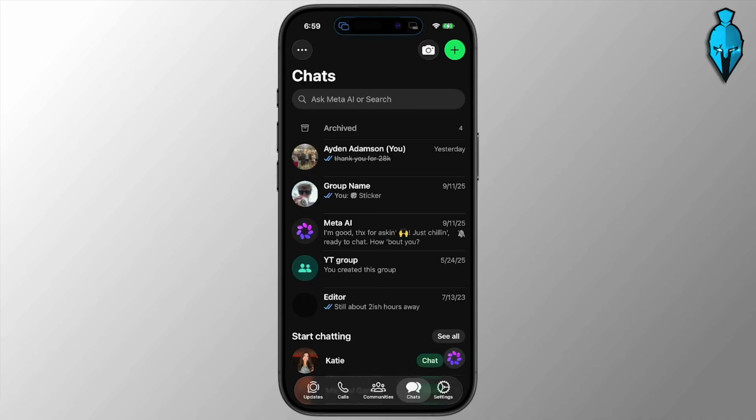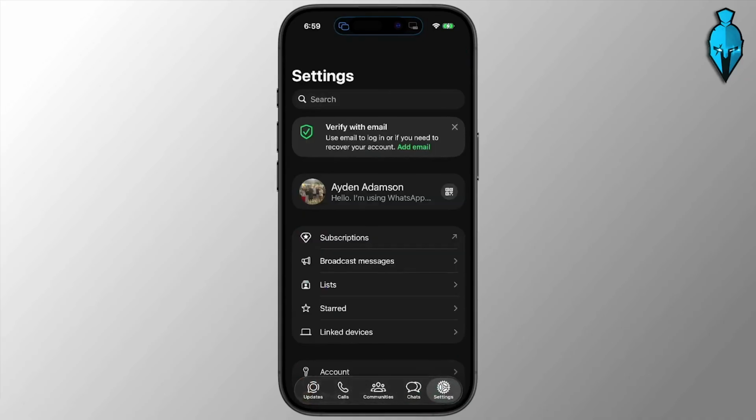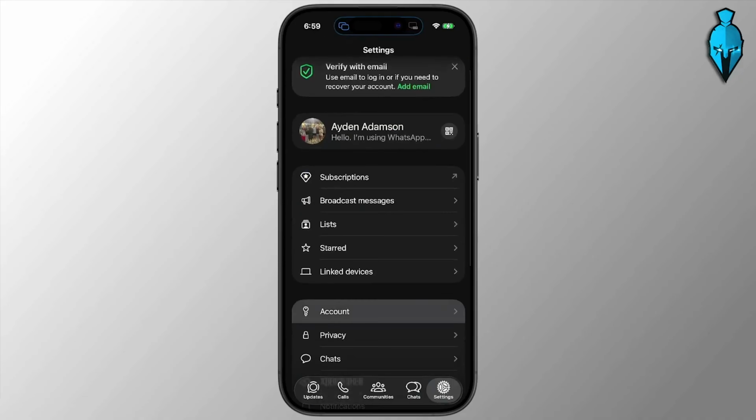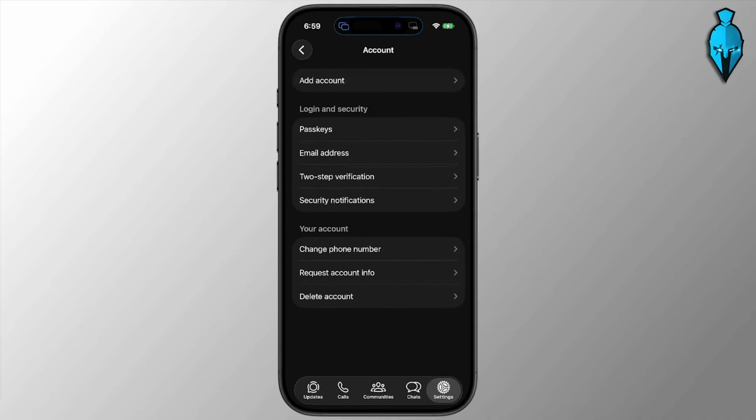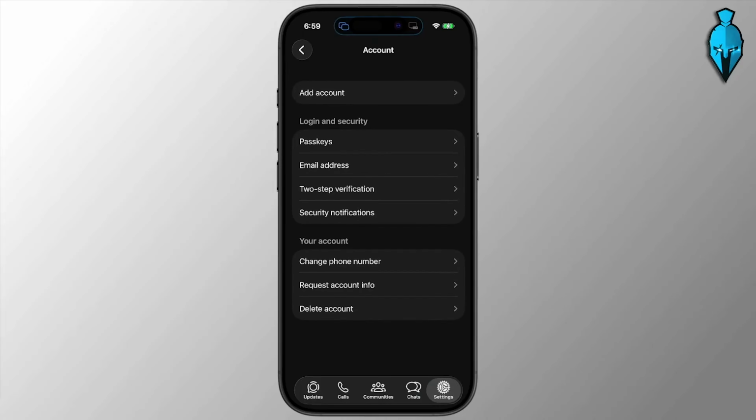Only do this with your own WhatsApp account or with permission from the account owner, but begin by opening up WhatsApp on your device, and from the chat screen, go to your settings. Scroll down a little bit, select account, and once you select account, choose add account right here. You're going to see your current account, then you're going to see the add account option, where you just need to select add account and go through with the device.